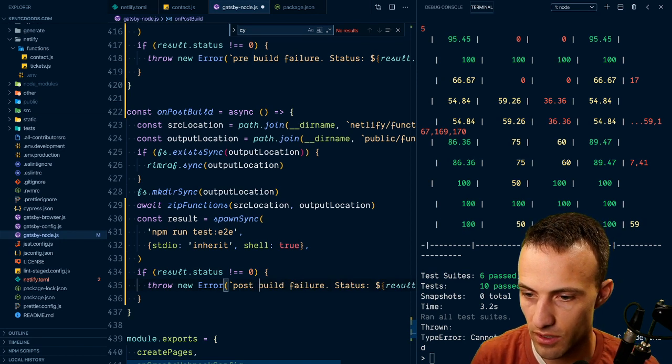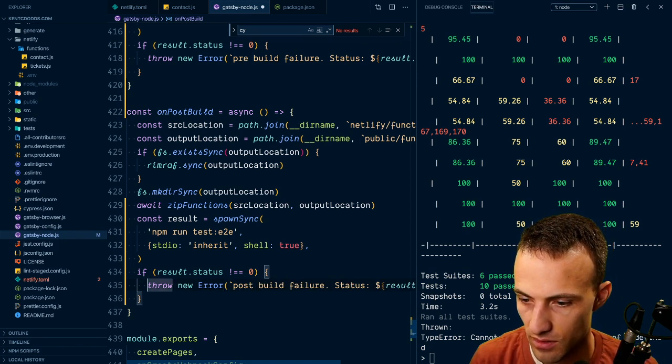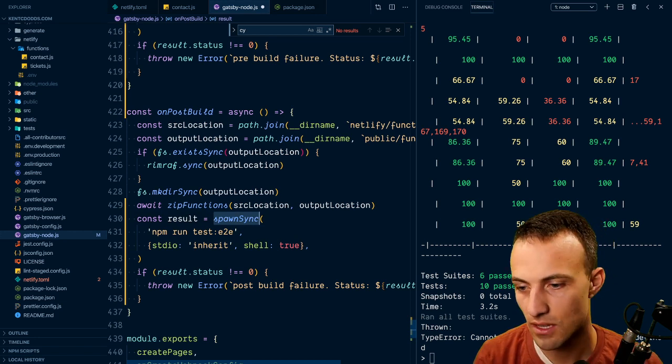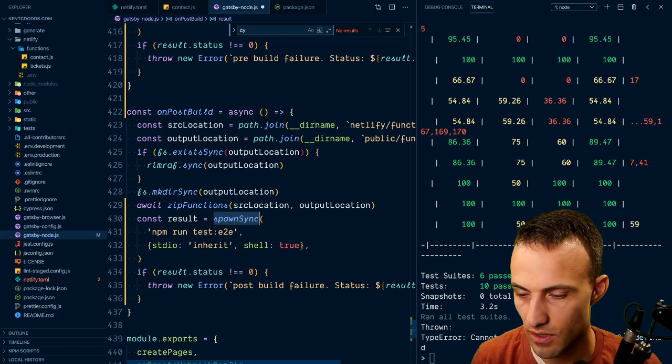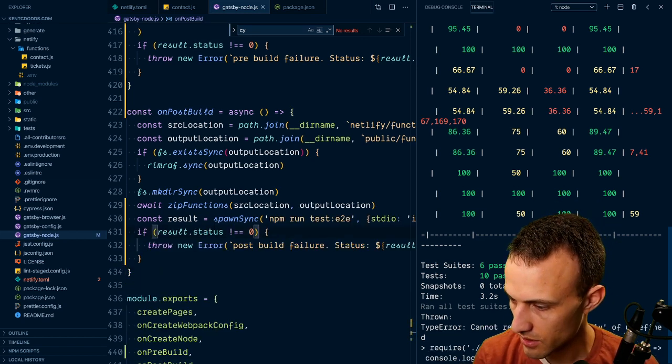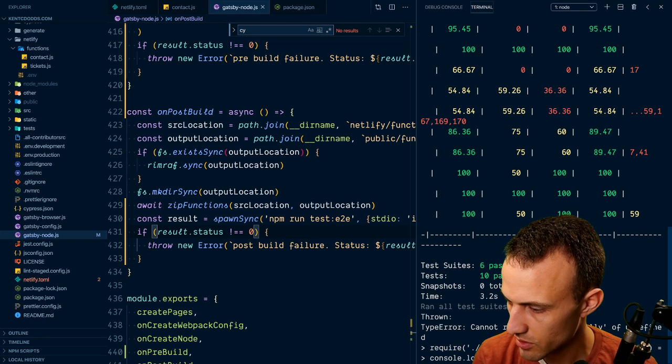Post build failure. Probably could not do spawn sync and do a wait, and then if it fails, then it fails, right? I don't know. But this is probably good. So now let's run post build.